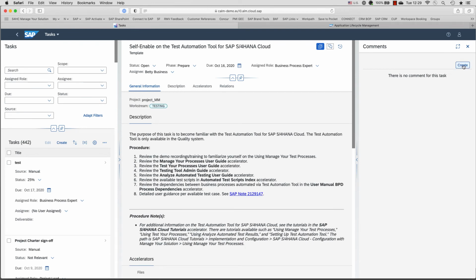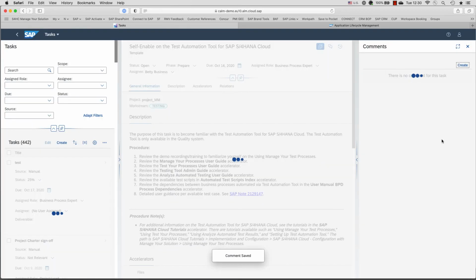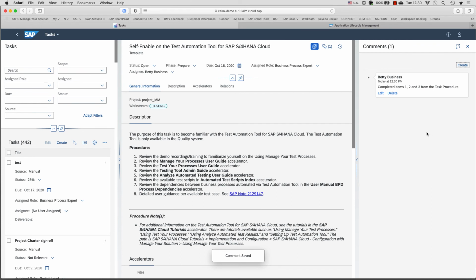comments around the task. Let's say this task is taking me a lot more time to execute, and I have only completed the first 3 items. So as a reminder to myself for when I will come back to the task tomorrow, I can say completed items 1, 2, and 3 from the task procedure. And I'll save this comment that will be available to me tomorrow when I get back to the task.